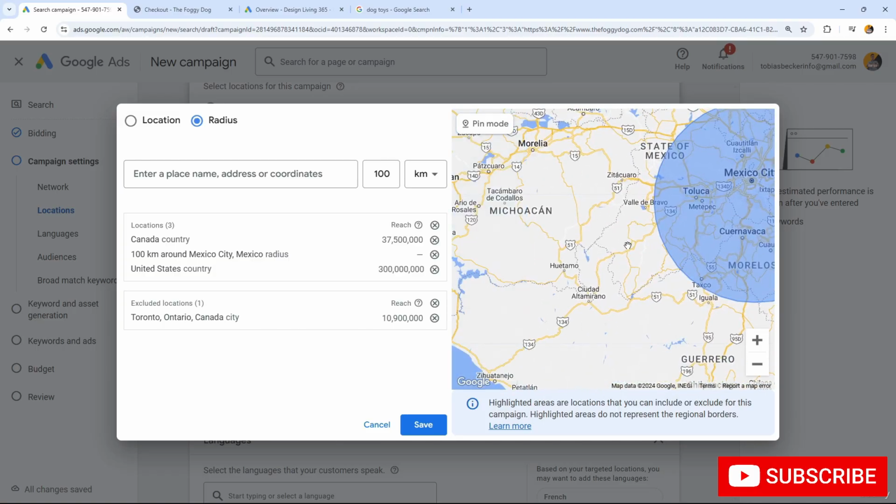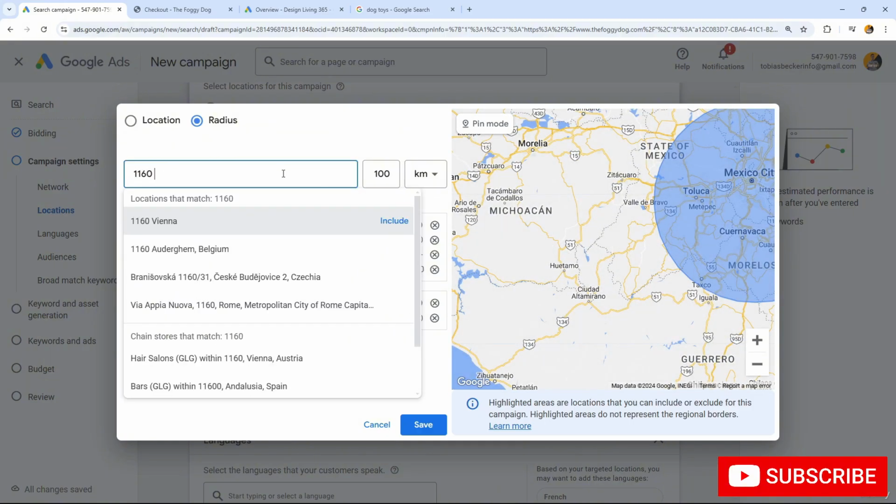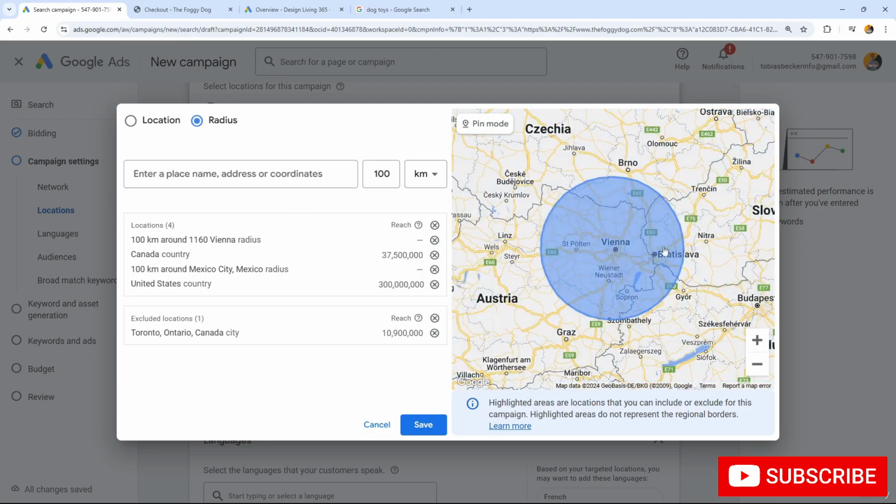If you want to have it very specific, or you type in a very specific postcode in Vienna, for example, this would be this here.